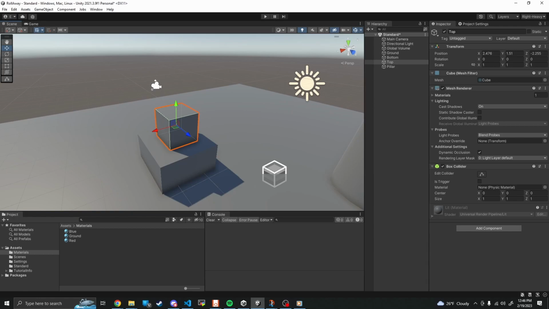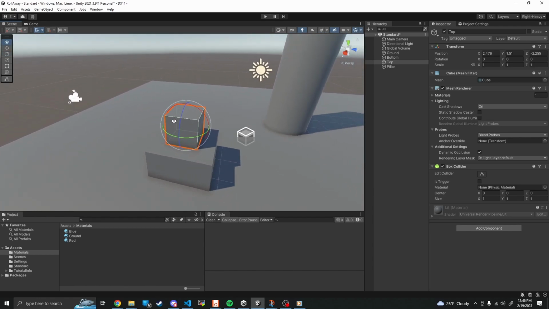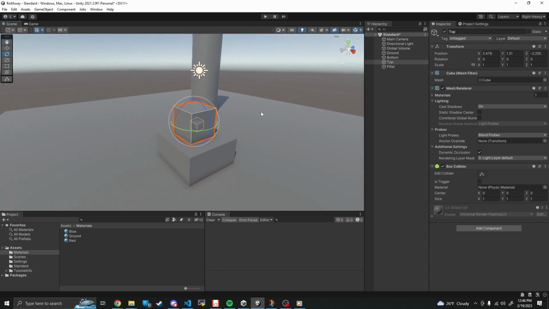Let's also give the top cube a bit of rotation. Select the Rotate tool in the scene view. The gizmo for the Rotate tool looks a bit more complicated, but it allows you to spin a game object in 3D space. We will apply a little bit of Y-axis rotation to the top cube by clicking and dragging along the green ring.